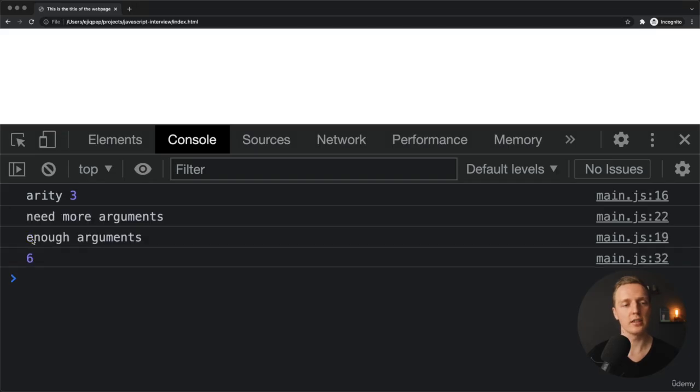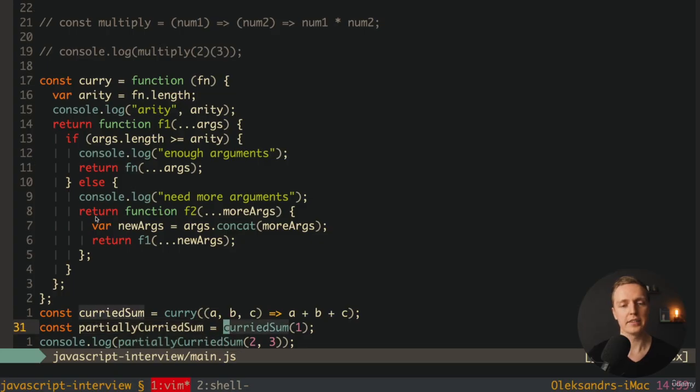Let's check this out. I'm reloading the page. Here we are getting "need more arguments" and "enough arguments". What does it even mean? Here is our current sum. We passed here 1 argument. We are getting in this else. This is our console log "need more arguments".